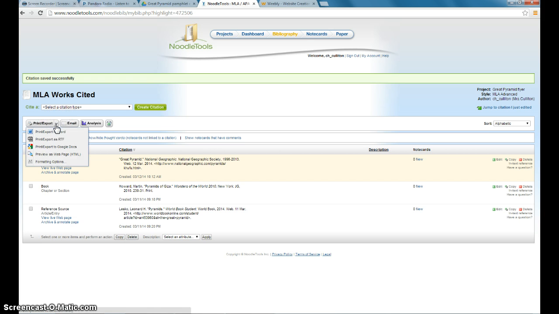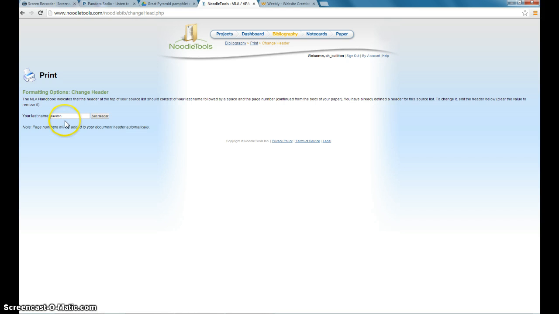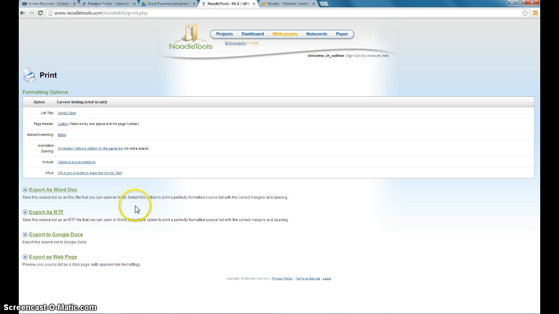So you're going to go to Print and Export and click on Formatting Options. And normally where it says Page Header, it'll say None. You can see that I've already done this, but if you click there, it brings up a place for you to type your last name, making sure, of course, to capitalize it. You click Set Header, and then it brings you to a screen with some options.